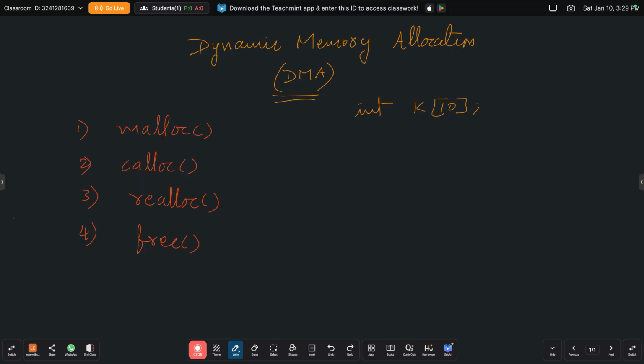All these four functions are defined in one header file, that is stdlib.h. So whenever you are working with one of these four functions, you must include the header file name, stdlib.h. Now we will learn one by one. First one, the malloc function.